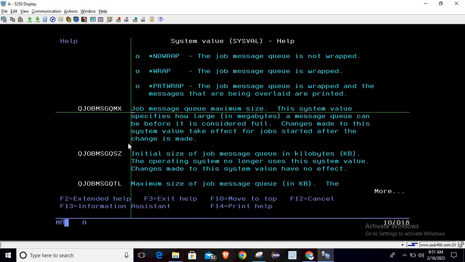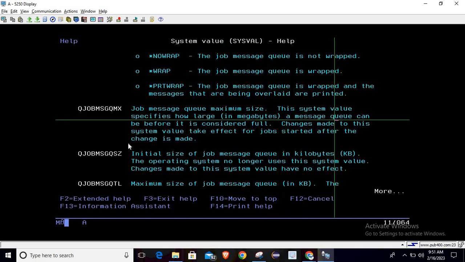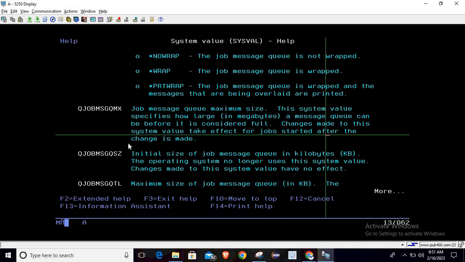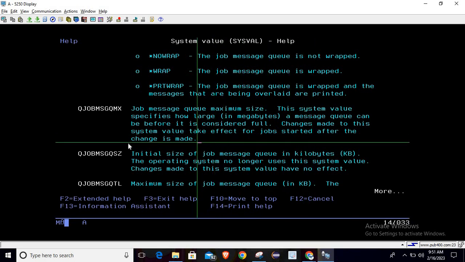Now the second value we are going to discuss is QJOBMSGQMX, which means job message queue maximum size. This system value specifies how large a message queue can be before it is considered full, and make sure, as it is mentioned, that it is in megabytes only. Changes made to the system value take effect for jobs started after the changes are made.